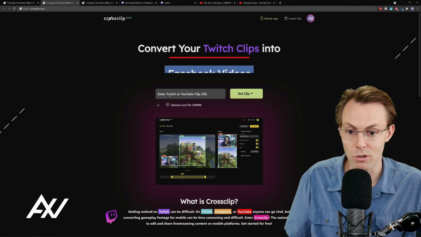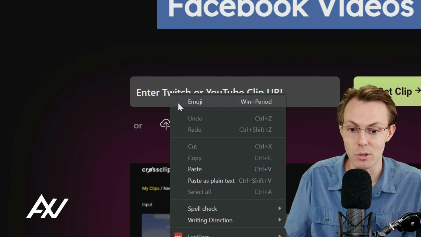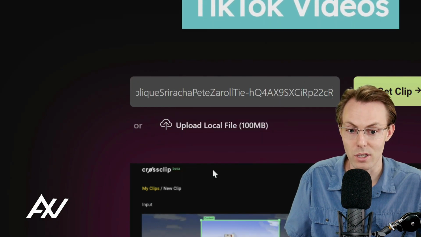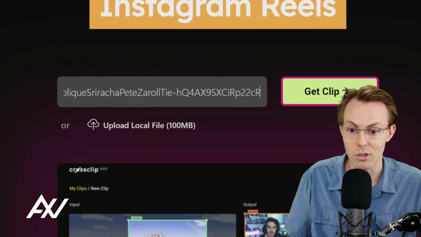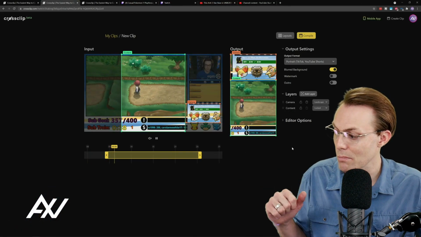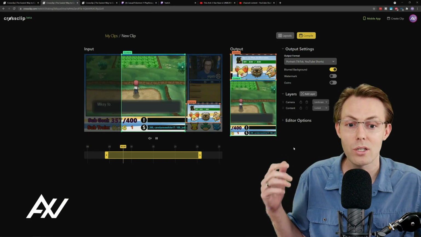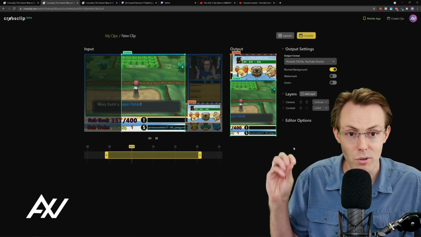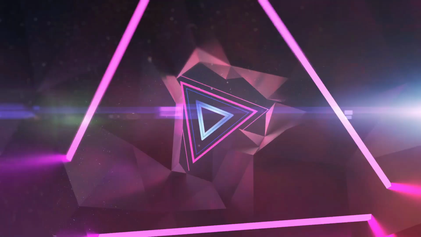Then you can paste your Twitch clip URL right here, Control V, or you can just manually paste it, and then you can click Get Clip, and it'll parse it into the editor, and you can begin using their editing software to actually edit your clip and make it a premium social media post. I'm going to have more tutorial videos on how to go through that editing process and how to optimize your clip for socials in a future tutorial.